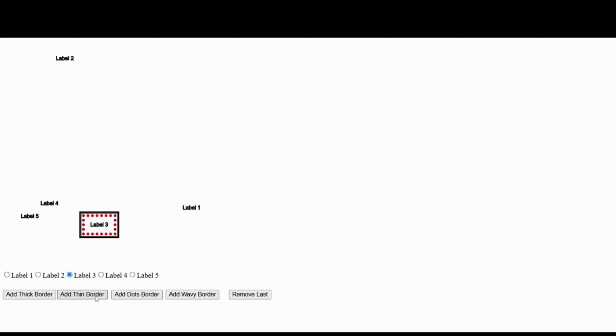And then you can also put a thin border. So, for example, we can go to label 5, add a thin border, and then add a dots border. As per the requirements, we were told to choose one. So I'll choose label 1 and add a border. I'll choose label 2 and add a dots border. I'll choose label 3. I'll come back to label 1 and choose dots border also. So we were able to successfully show the borders being added to each one of those labels.